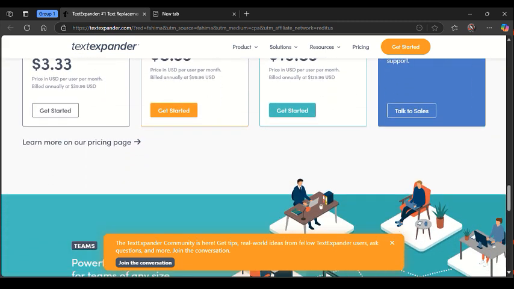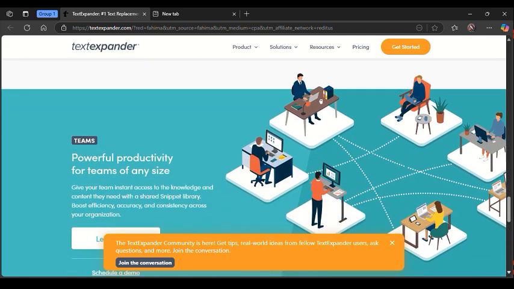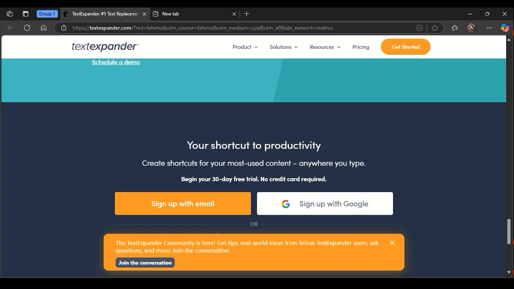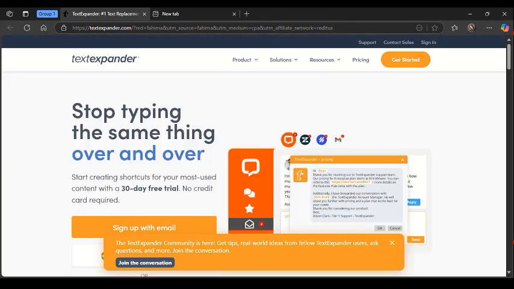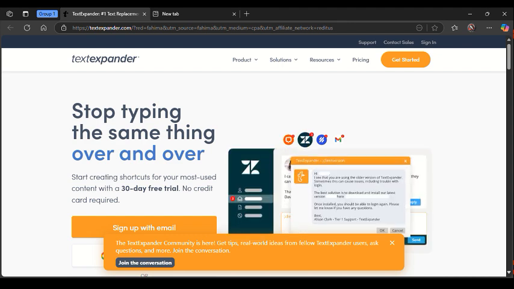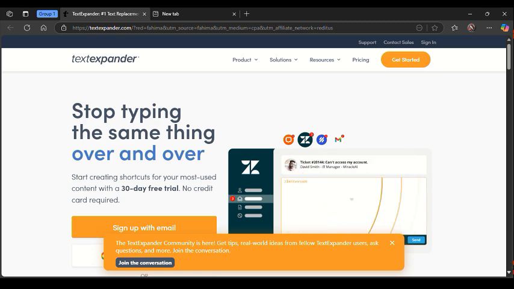You can even try it out with a free trial to see if you like it. The pricing depends on what you need. It's about helping you type faster and easier. So talking about the key features of this platform, it comes with a different array of features.